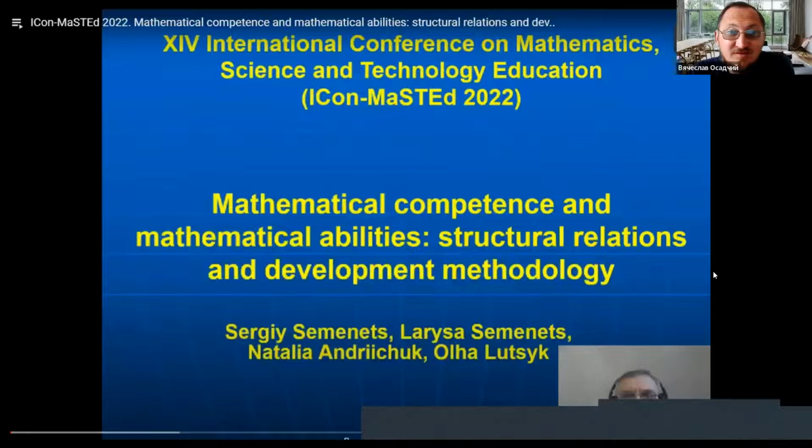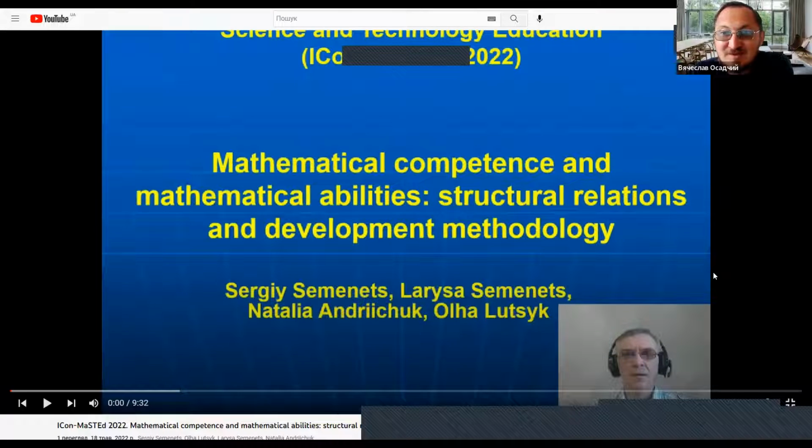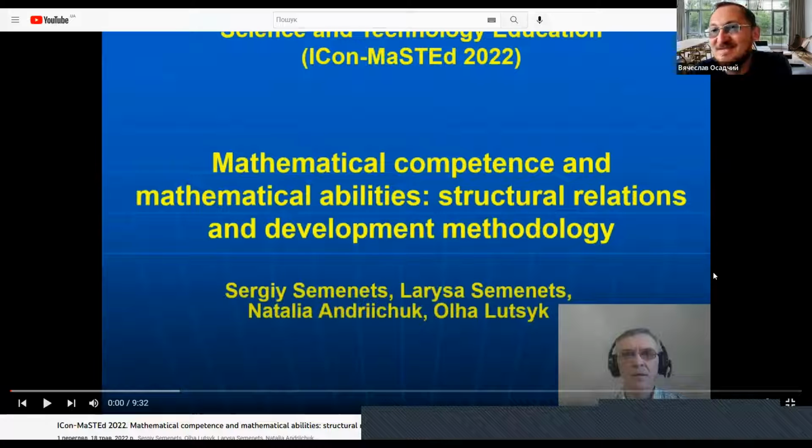Okay, no questions. That's the next topic, the next presentation. Mathematical competence and mathematical abilities, structural relations and development methodology. Authors: Semenets from Zhytomyr Polytechnic State University, Semenets from Zhytomyr Ivano-Frankovsk State University, Andreychuk from Zhytomyr Polytechnic State University, and Litsuk from Zhytomyr Ivano-Frankovsk State University. Speaker: Sergei Semenets.